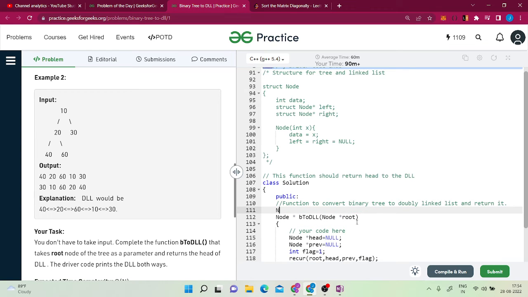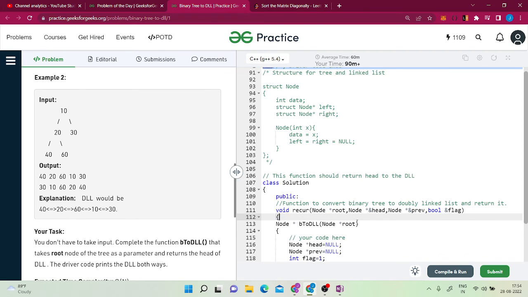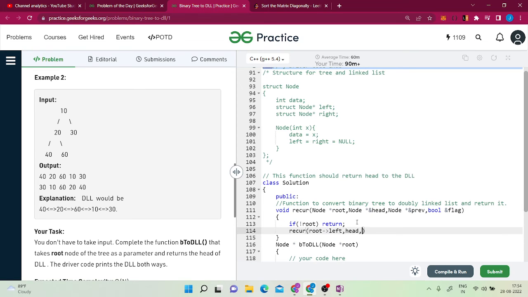Now let's write the recur function, which would be of void type. We have root, we have head. See, all of this needs to be passed by reference, right? Because we are updating the values of previous, and we are also updating this flag, so it should also be passed as reference. So this is a simple in order function. See, if we are at the null node, we would return it. Now then, in order, we would first iterate over the left subtree of my root, correct?